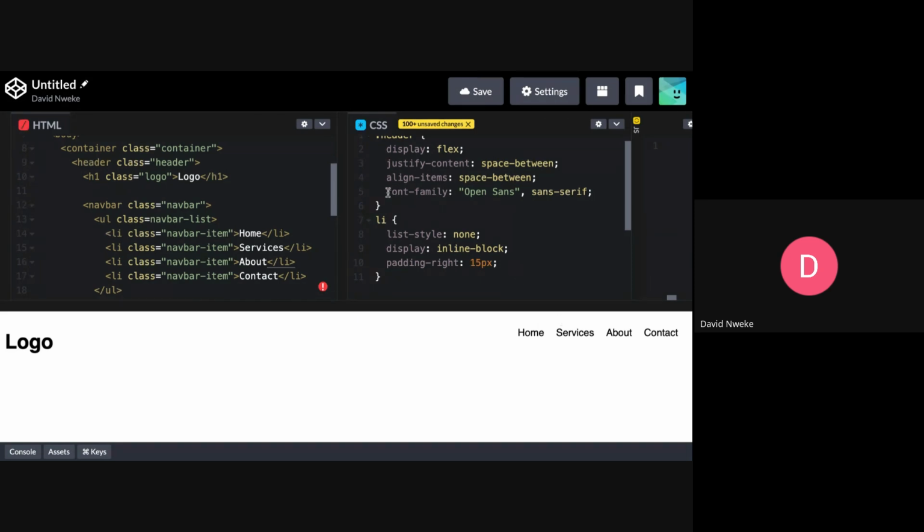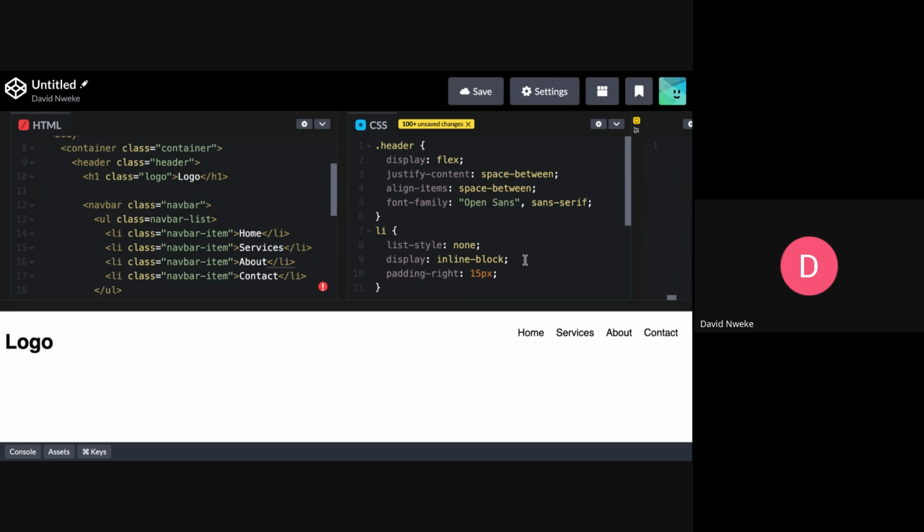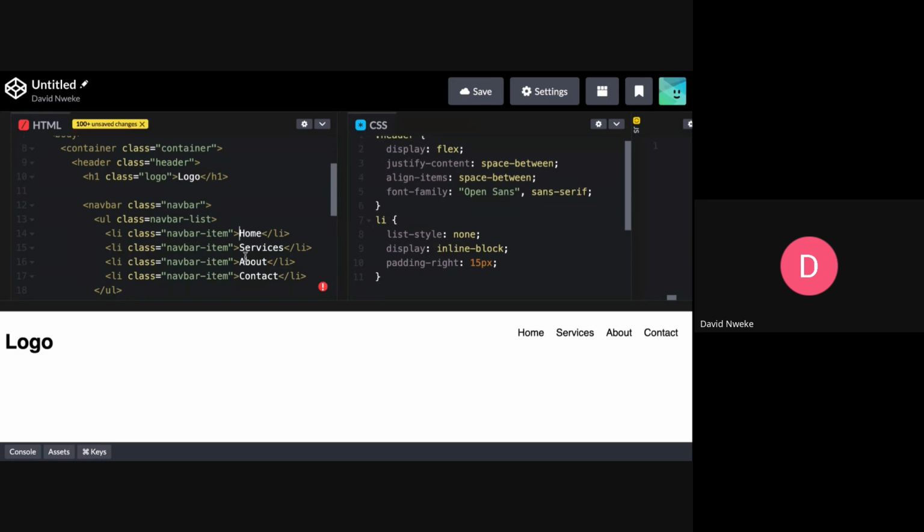We can copy this font family. Okay, the font family is already there, so there's no need. This is the header, so I don't need the font family here. Now, I actually made a mistake because this is supposed to be a link, as if you are going to click on the link. So this is how it's supposed to be.